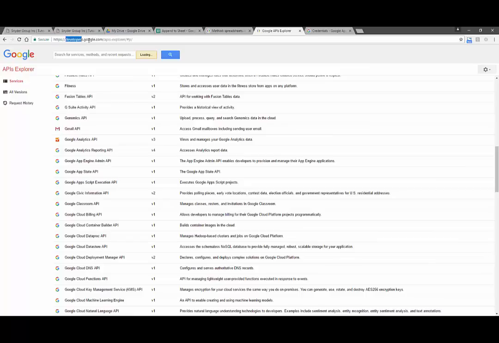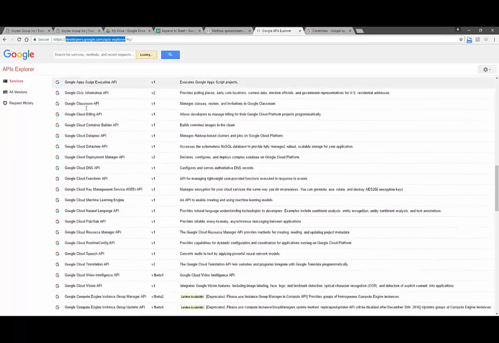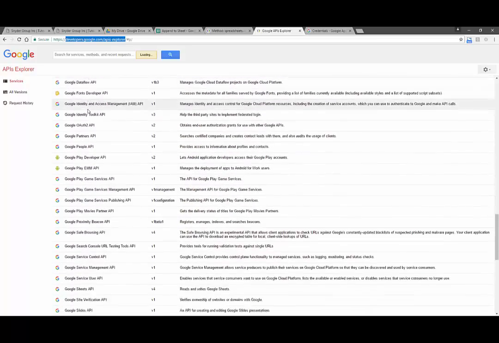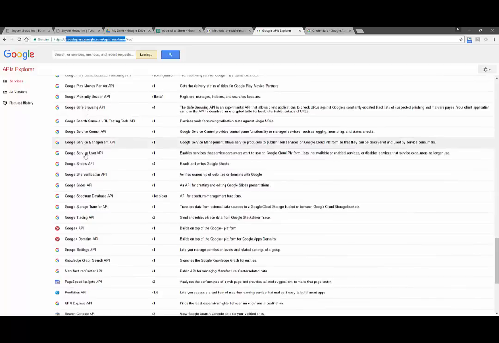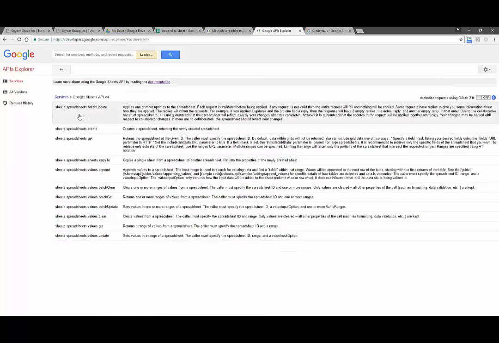Go to the API Explorer at developers.google.com/APIs-Explorer. Locate the Google Sheets API and click to view the available methods. For this request, we're going to use sheets.spreadsheets.values.append.